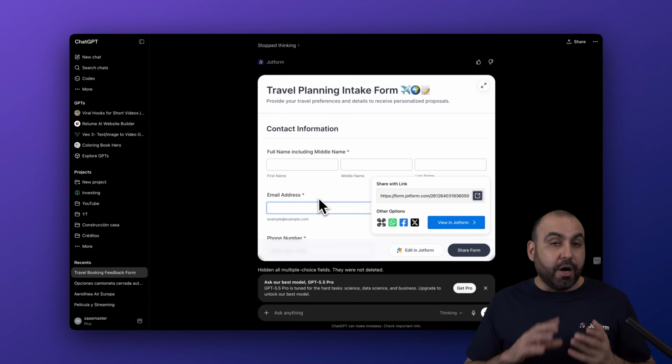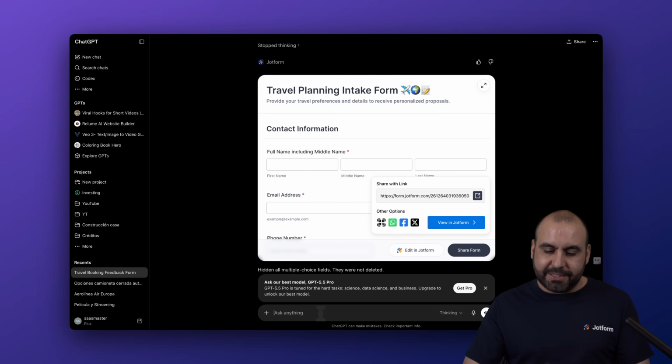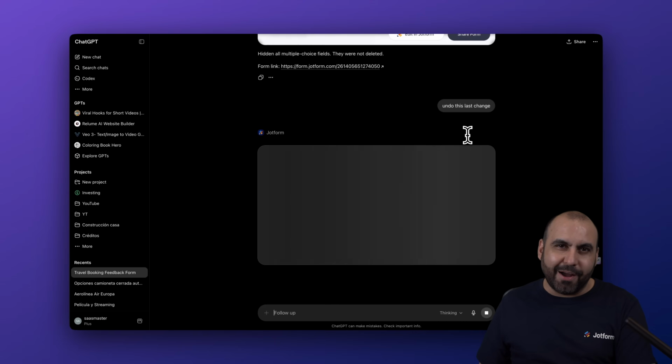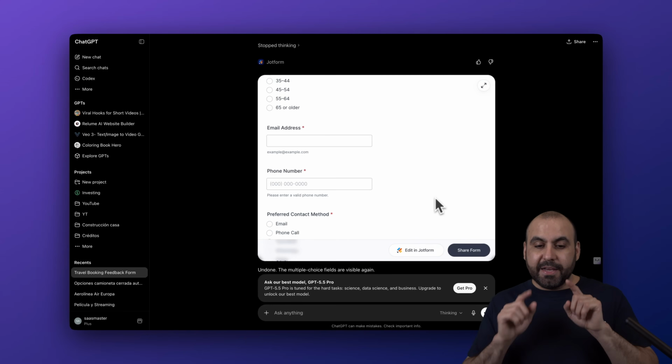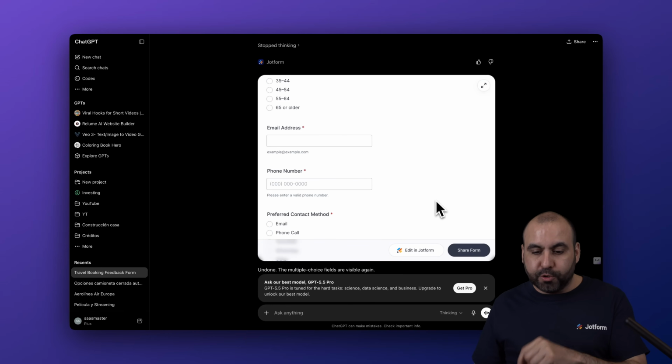Now, how about undoing and redoing changes? Yes, that can also be possible here in ChatGPT. So let's go ahead and undo this last change. Here we go, sending this off, and it's going to undo this change right now. Here we go. The changes are now taking effect, and it's undoing the change that we made last time, which is hiding all the multiple choice questions.